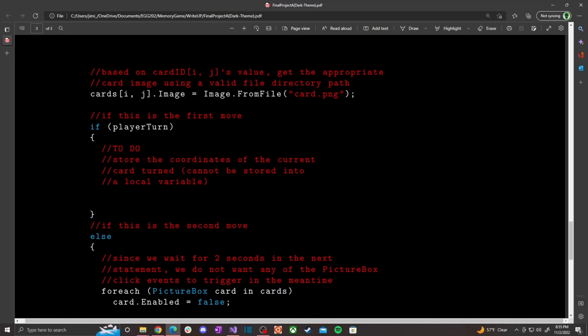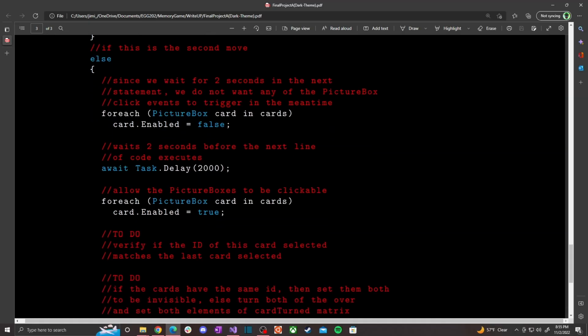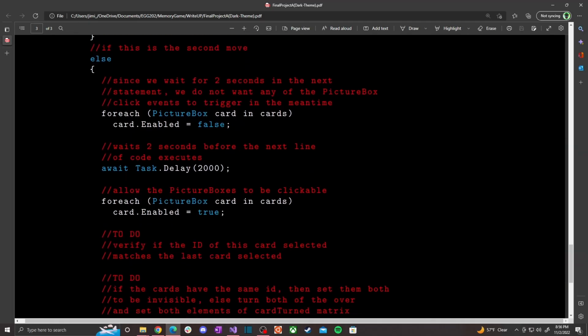Now, if it's the second move, so it's not the first initial play, but one card has already been turned over, you want to make sure, I gave you this code right here, you disable all the card clicks, and then you basically await. So the idea is that you first display a card, and this is going to wait 2 seconds. So remember, when the second card is clicked, you want to display that card, but you want to pause for 2 seconds so the user can see what they have clicked on. After 2 seconds, all the cards will be enabled again.